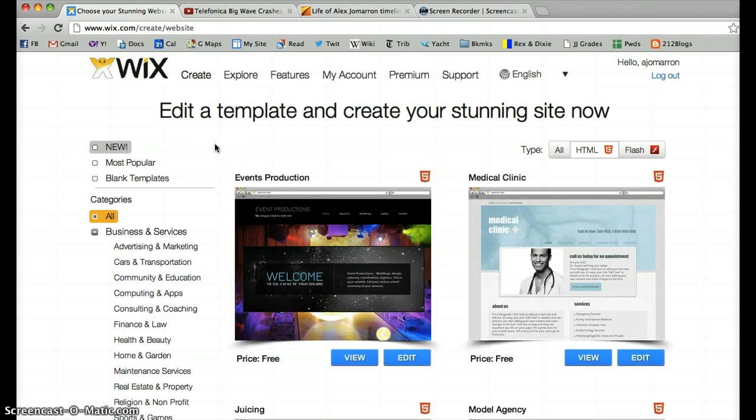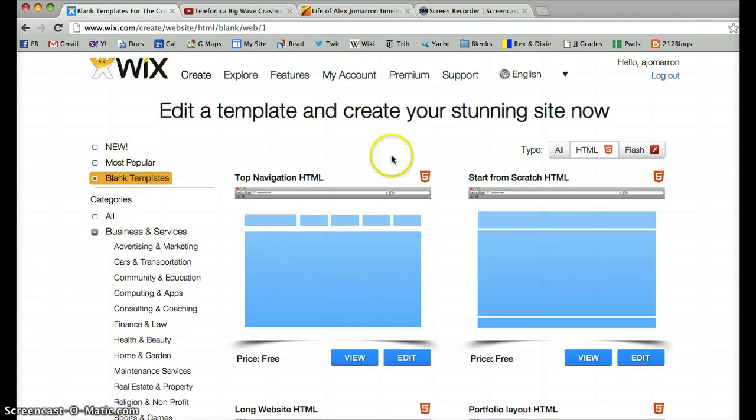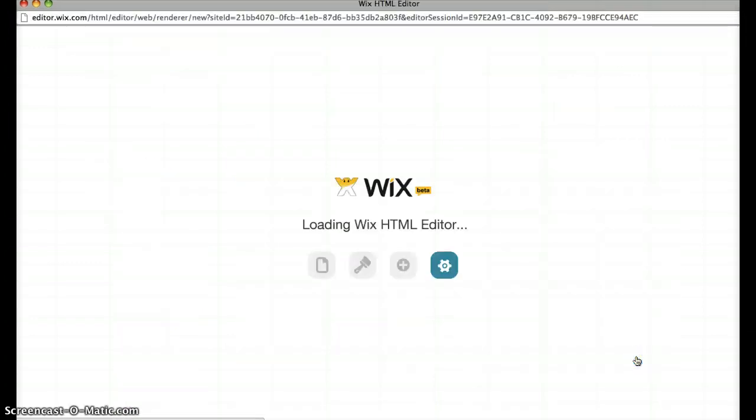And you'll want your students to not go crazy with this. So first thing to have them do is click on blank templates. And the easiest one here is to start from scratch HTML. You'll go down to Edit. And what will happen is it'll load the Wix HTML editor. It takes a couple of seconds.